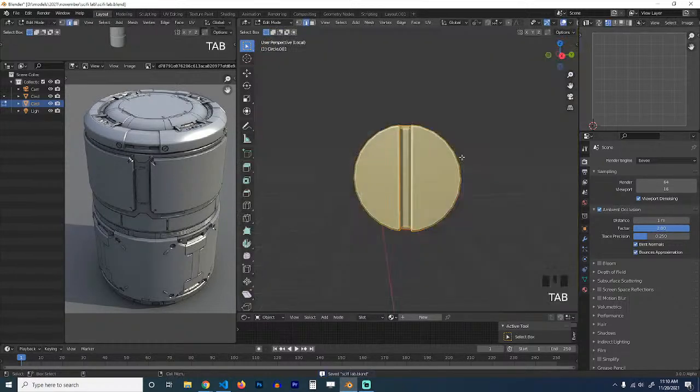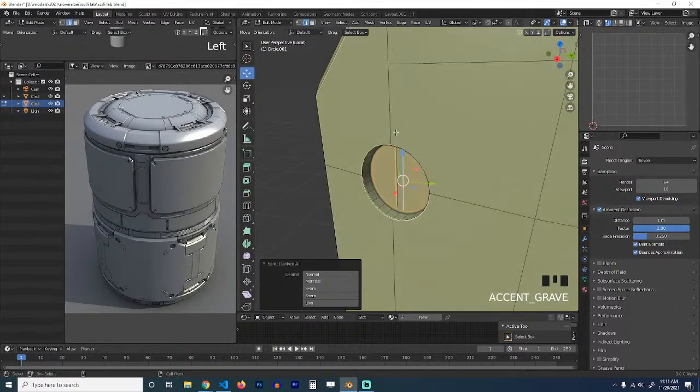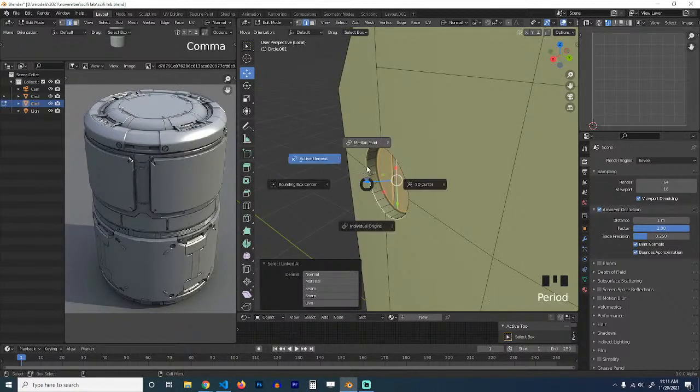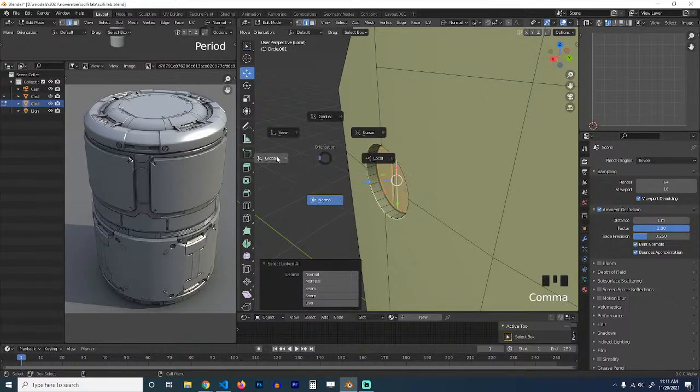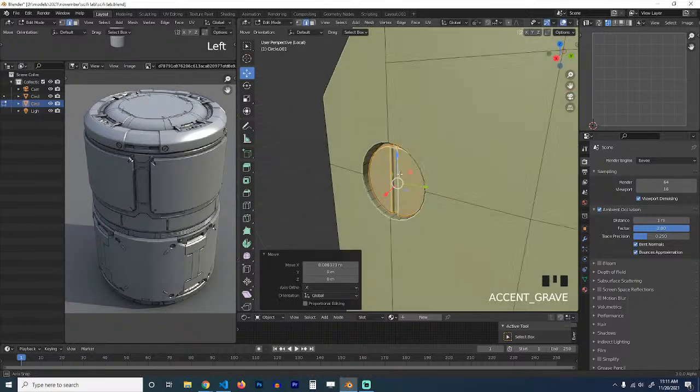Okay, let's see. Let's grab this. I'm going to move this along its normal, I think. Normal. Actually, no. Let me just. Yeah, somewhere like that.